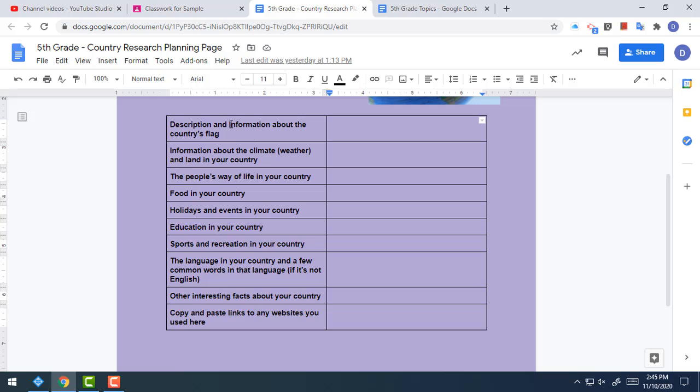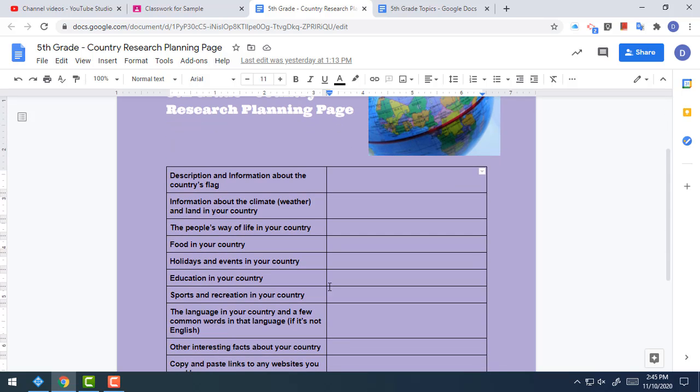Now, you don't have to go in order. Let's just say, for instance, somebody was looking up information about a country, and I'm going to use the country Peru. And I'm going to say I'm looking up information about Peru, and one of the first things that I find to talk about is food in my country. I could go ahead and I could fill those things in here, right? About food in my country.